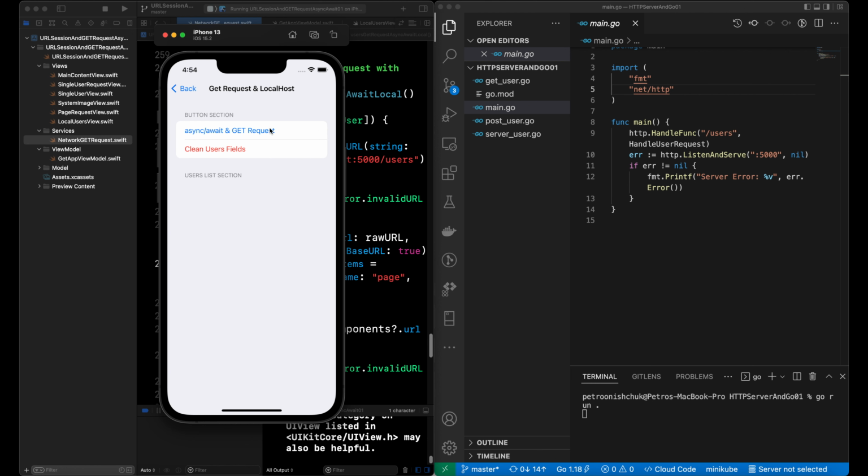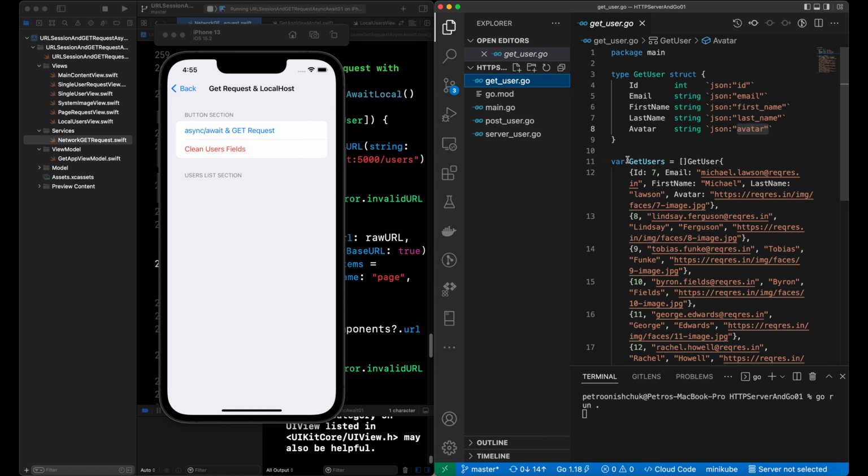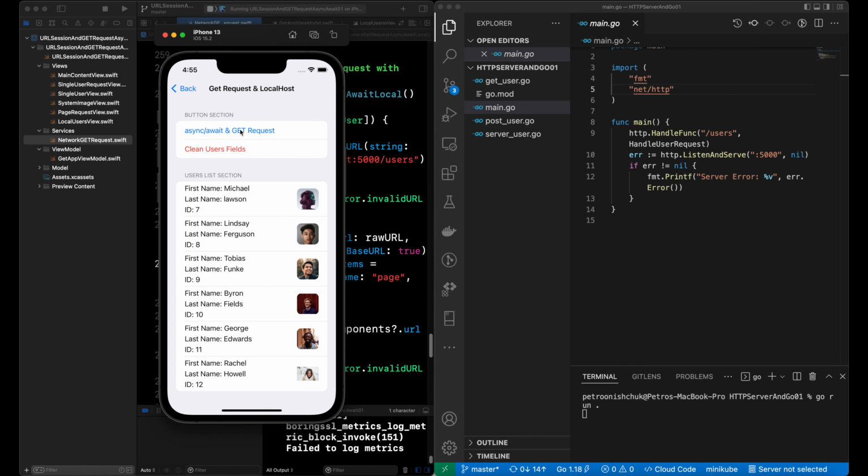And now we have two buttons. The first button is for making our GET request. When we tap this button, we must make our GET request and display this data in our application. When we tap this button, we must request data that holds our getUser variables. As you can see, when we tap this button, we download this data. We have first name, last name, ID, and we download each image for our user. This means our iOS application works correctly, and also our local server works correctly.